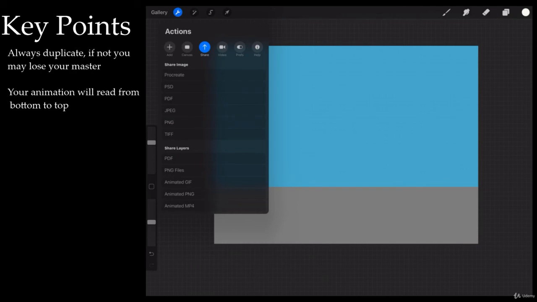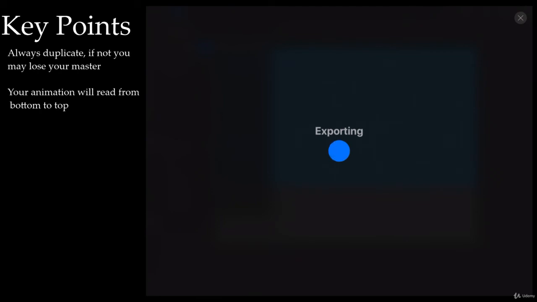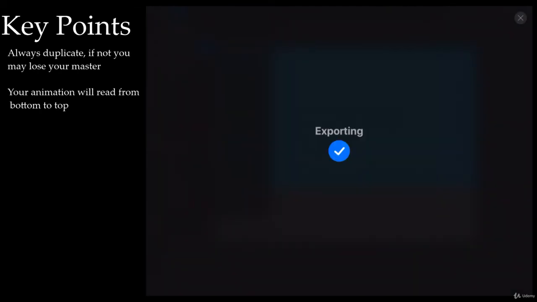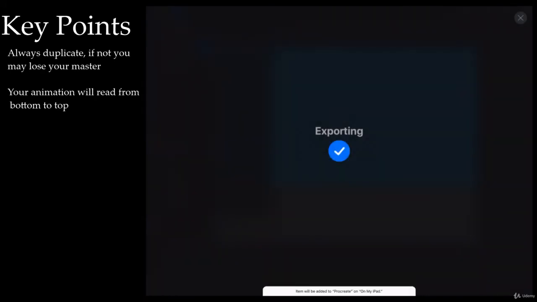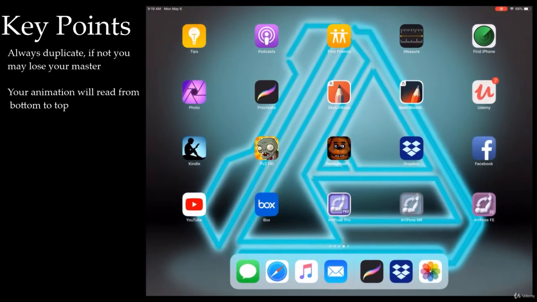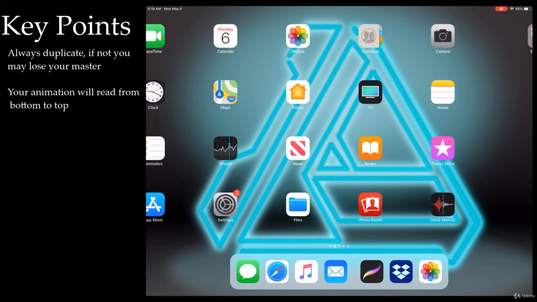I'm going to do one more here. I'm going to export it as web ready, and then I'm going to save it to my files. I'm going to save it under Procreate, and I'm going to add. All right, cool. Now if I go to my files, let's give it a shot here and see what we created. Oh, got to find my files.